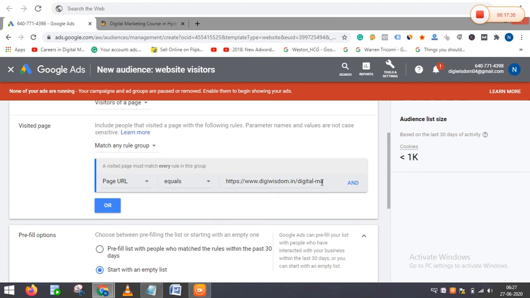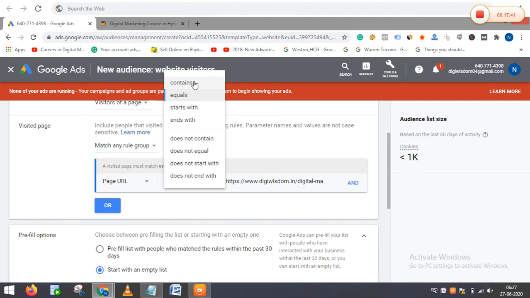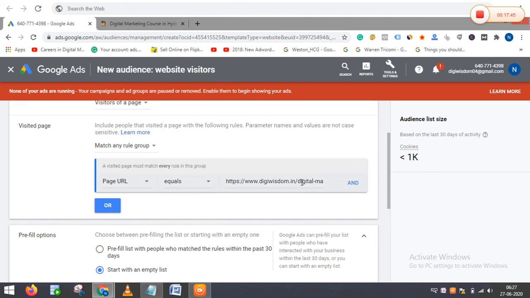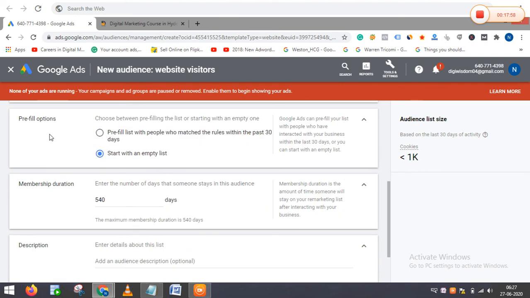Here we have to give our website URL. Either you can go with contains, starts with, or equals. I am going with equals. If my page URL equals this, a particular user is going to be added to this remarketing list if anybody visits this web page URL. Next, pre-fill options. By default, Google Ads adds visitors who visited this digital marketing page in the last 30 days.